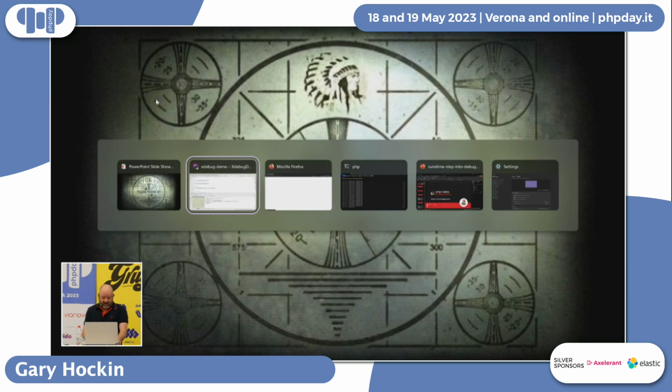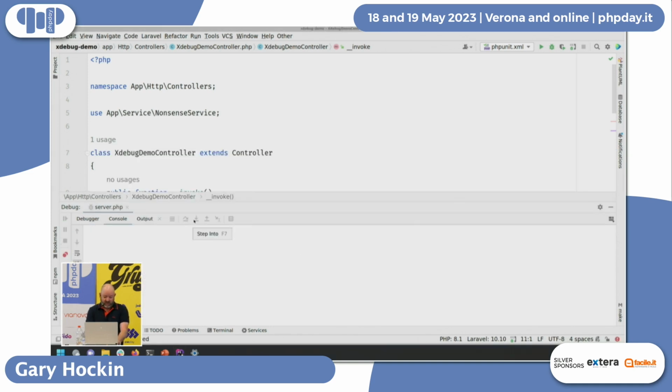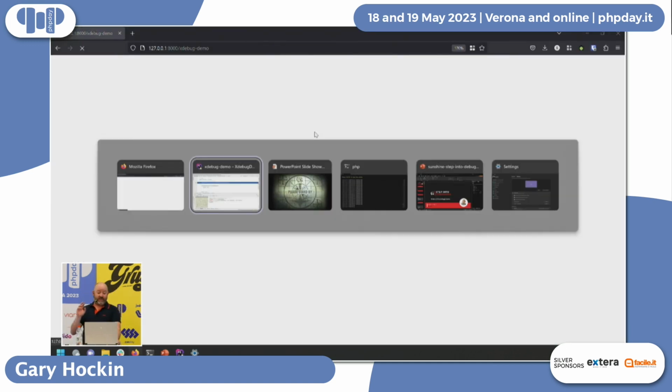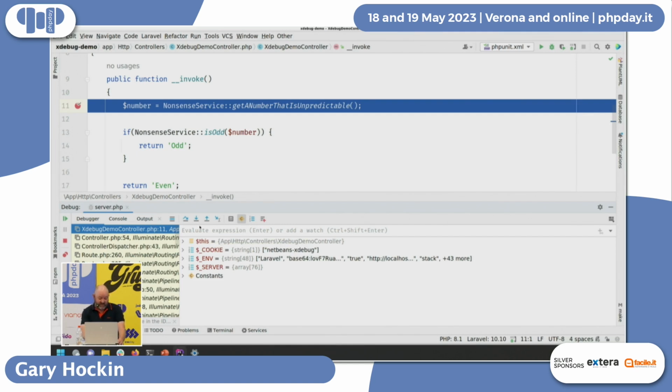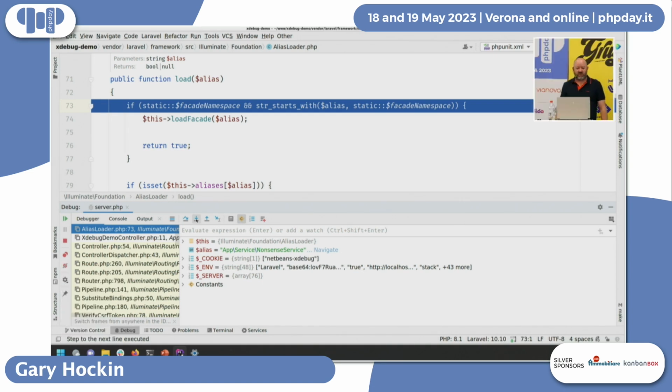So let's take a look at these. Again, let's start a new Xdebug session by terminating the last one and refreshing the page. We're hanging while we wait for Xdebug. Now I can step into the nonsense service and see this code. If I click step into, you can see exactly what I just said. I'm not at a place where I expected to be. What's going on? I'm in Laravel Framework Source Illuminate Foundation Alias Loader. Hell, what the? I don't want to be here.